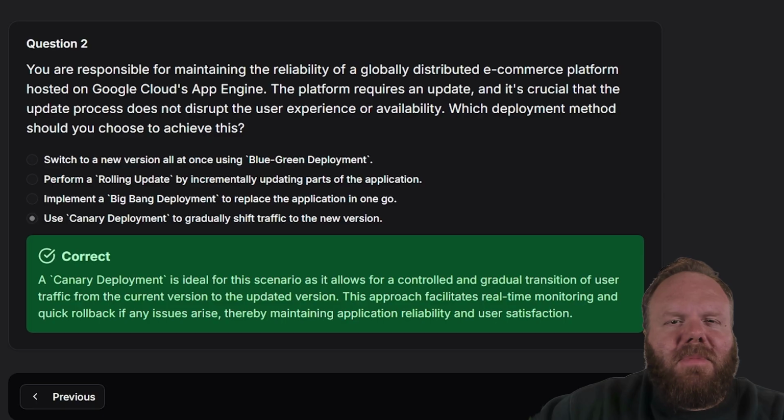Use Canary deployment to gradually shift traffic to the new version. Canary deployment is the perfect way to roll out an update because you start by sending the new version to just a small group of users, like the canaries in the coal mine is where this comes from. And that lets you watch the update in real time, and if anything breaks, you can put it back immediately, ensuring that most users never even see an issue.